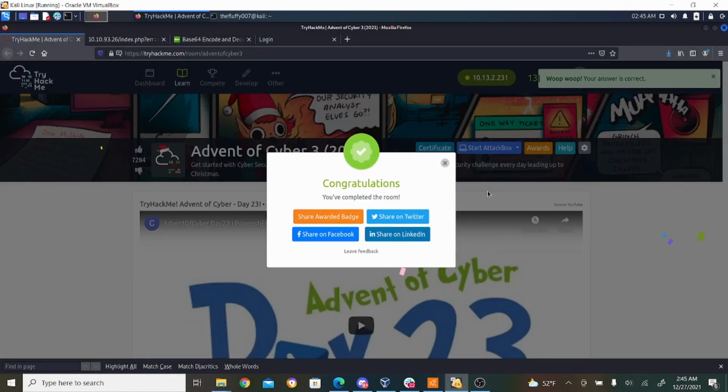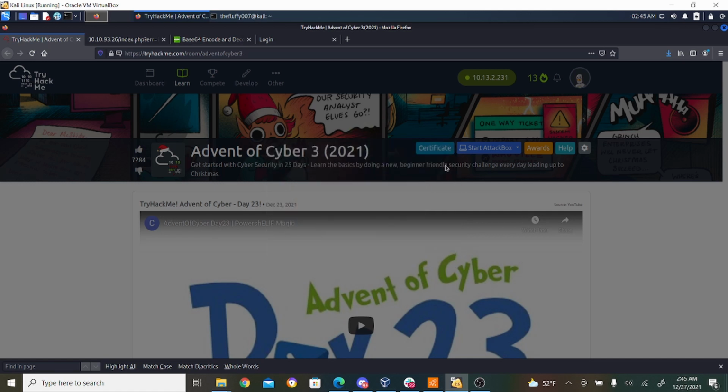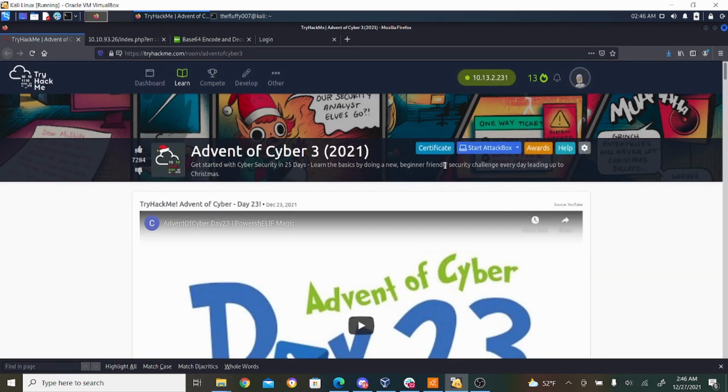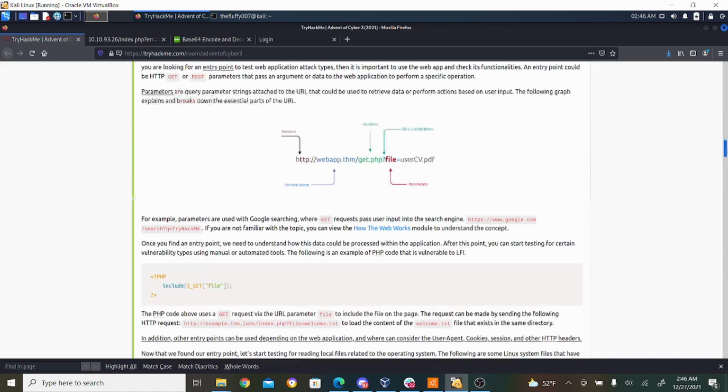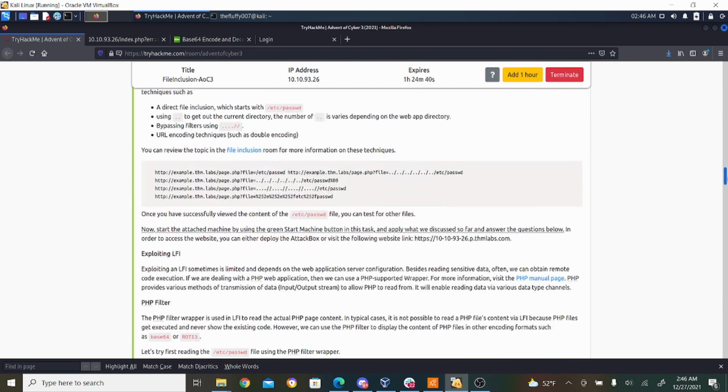So I completed the room. This was my last challenge. And I made this a lot harder than what it needs to be. This is going to actually be longer, and that's because, as I said, I made this a lot harder than it needed to be. So I hope you learned a lot about local file inclusion and how risky and prevalent it is in web applications.